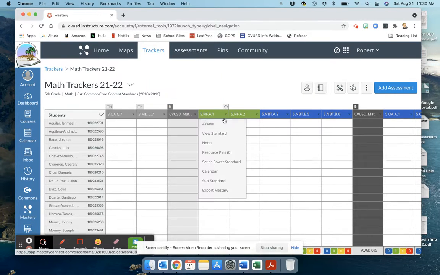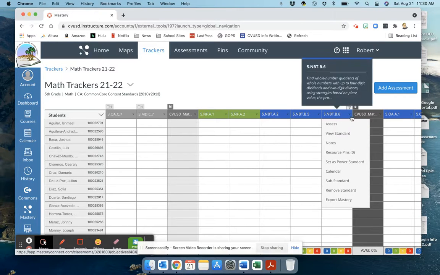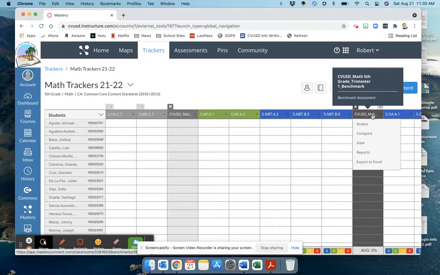But it would be nice to see how well our students are grasping the basics of multiplication and division. And then if you continue on, you can see a bunch of other fifth grade standards, but looky over here. The other dark gray column, well, there's our trimester 1 benchmark already included in the tracker and the curriculum map. The trimester 1 benchmark is a required assessment, and it's already set and ready to go.